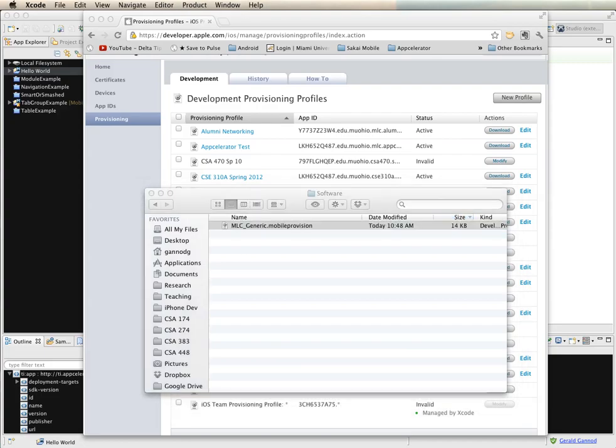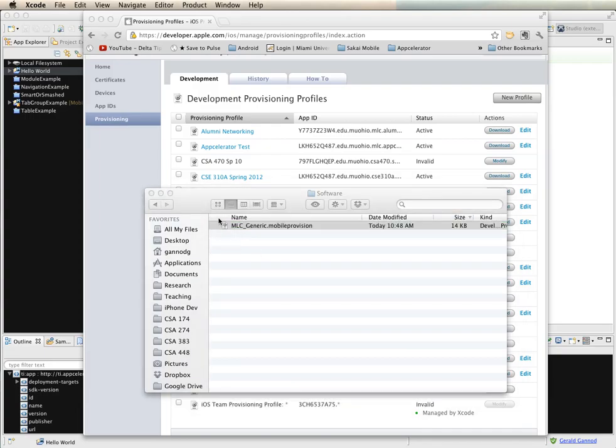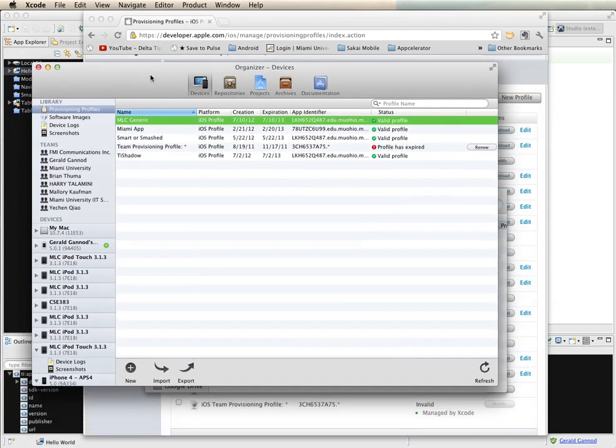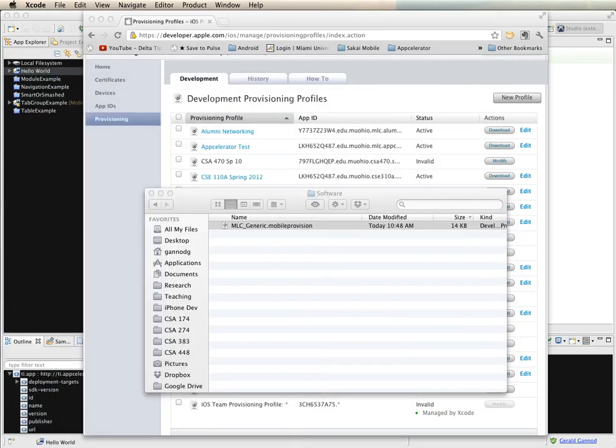I need to have this particular provisioning profile added to my Xcode installation. So what I'm going to do is just double click on this. And what's going to happen is that it will then be added here to the organizer within Xcode. If you're doing Titanium development, this is probably as far as you need to go as far as using Xcode, just verifying that your provisioning profile has been added to Xcode.